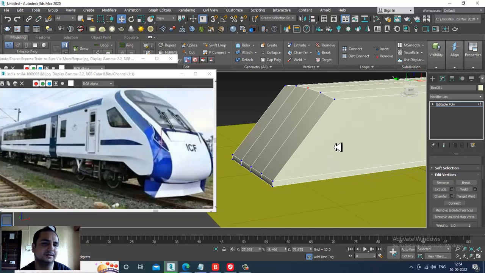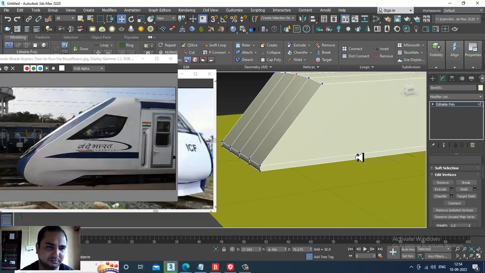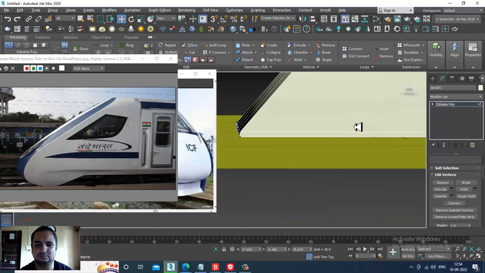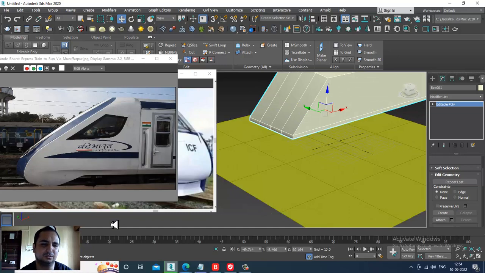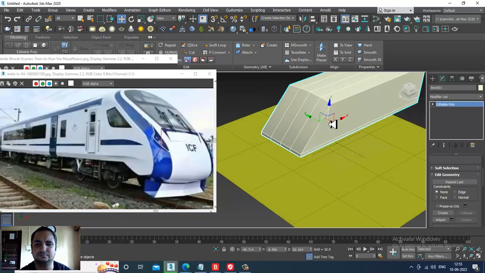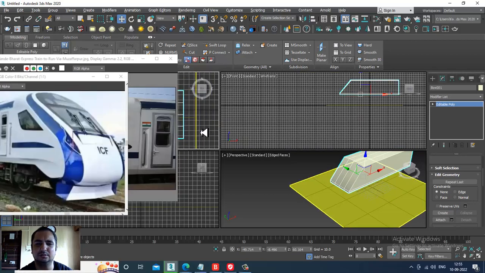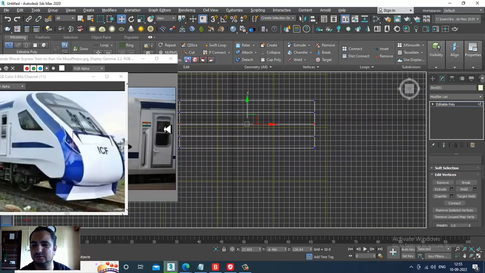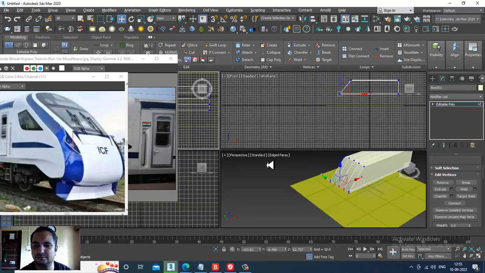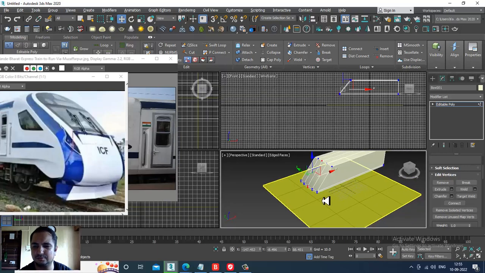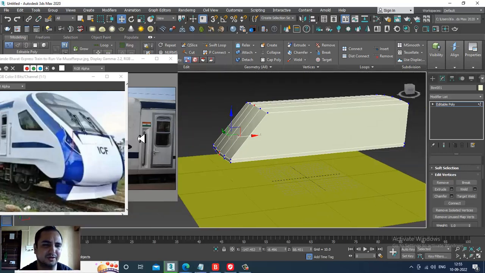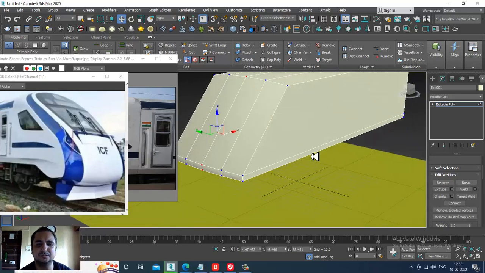In this way. After that, I'll just shuffle this a bit up over here. Again, go into the top view over here. I'll select this, just select this all, slightly just push this a bit out in this way. So definitely we are going to make it look more smoother.